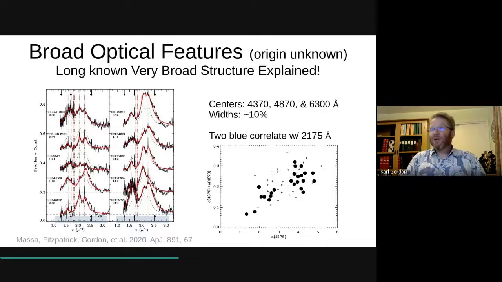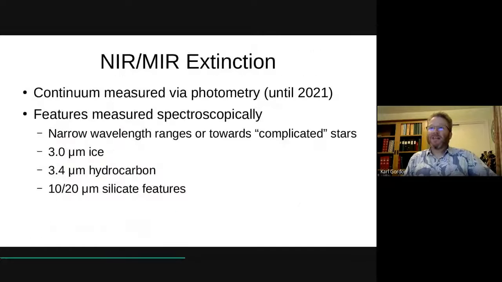Very intriguingly, though, the 2 bluest features at 4370 and 4870, if you add their strengths together and plot that versus the 2175 angstrom bump, it looks kind of correlated. And the highest signal-to-noise ones are the solid, the less high signal-to-noise ones are the plus symbols. And so, wow, this is very intriguing that we have this correlation. 2175 we think is carbonaceous. So maybe this is another carbonaceous feature. Awesome. Now we need lab work to actually understand what these really are. But new features. Okay, now let's move on to the near and mid-infrared.